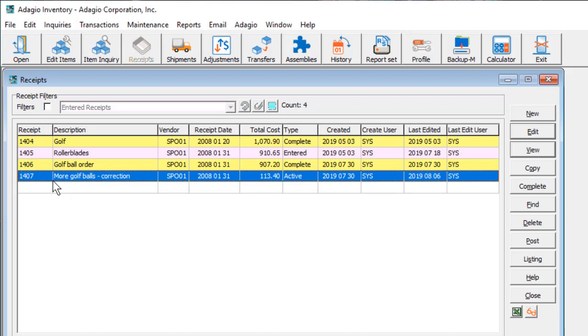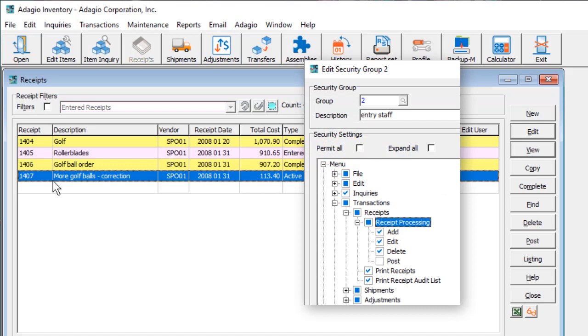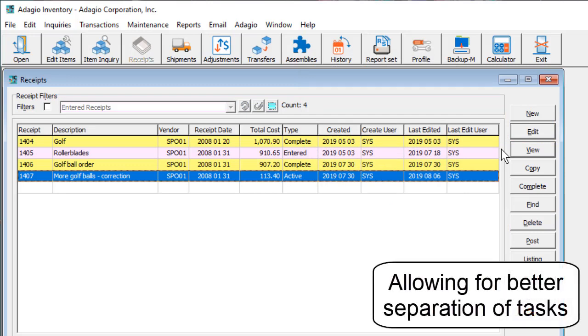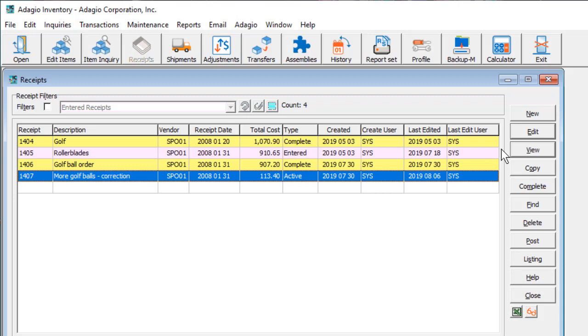If you have many people entering transactions and different security access is required, it is now possible to define security groups to allow or deny access to the Add, Edit, Delete, and Post buttons for each transaction type. Therefore, control over user tasks is easier to manage. All transaction types now allow saving entries without having to immediately post them. This allows greater audit control, ease of use, and additional features.